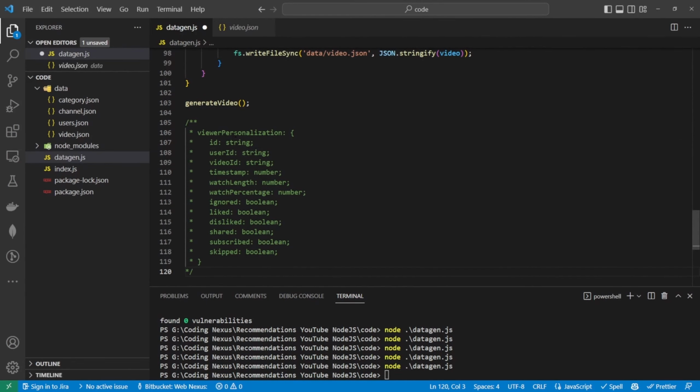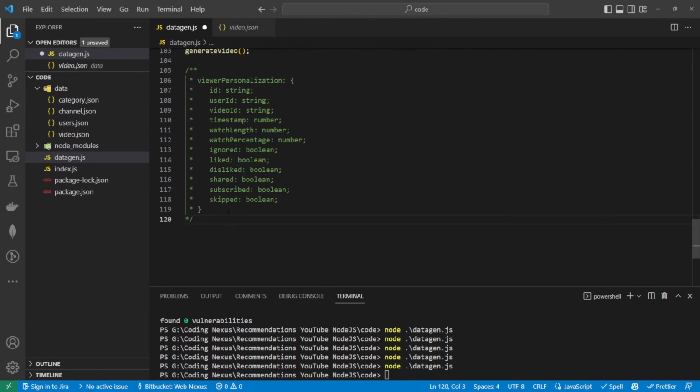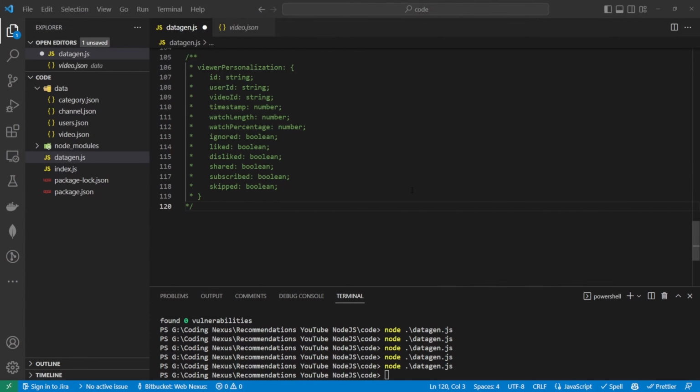So the viewer personalization contains the user's ID and the video ID, and then the data for the actual video performance will come from the watch length, watch percentage, and whether it's been ignored, liked, disliked, shared, subscribed, or skipped. So we can generate all of that data for the video performance on the fly. So the viewer personalization function will be slightly different.